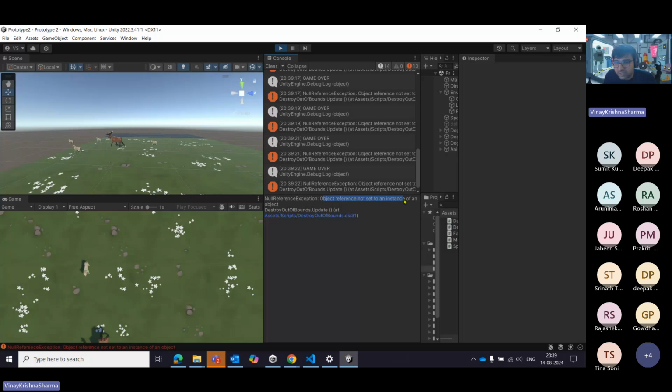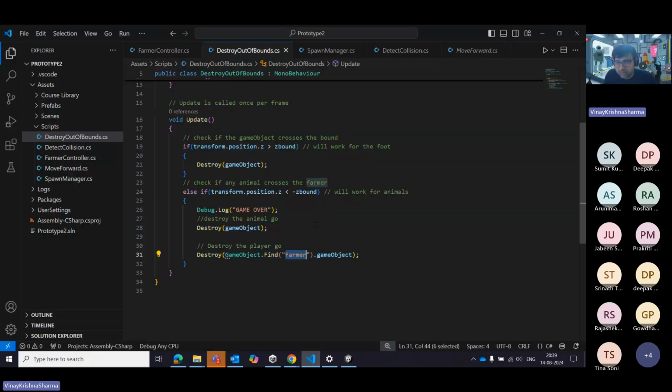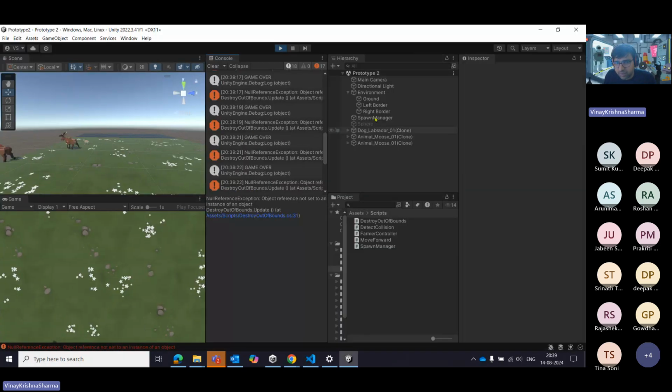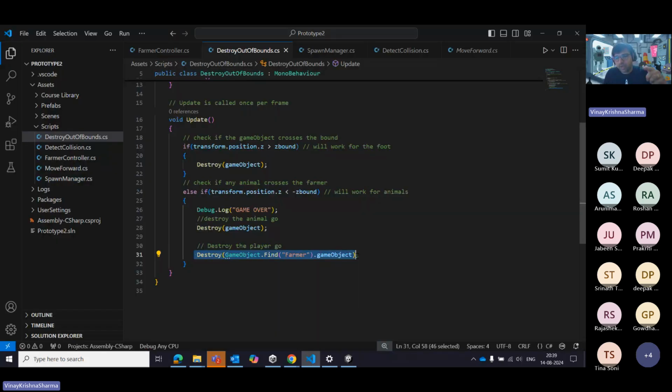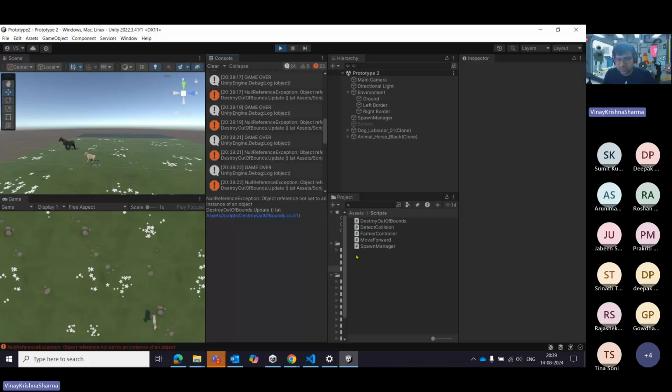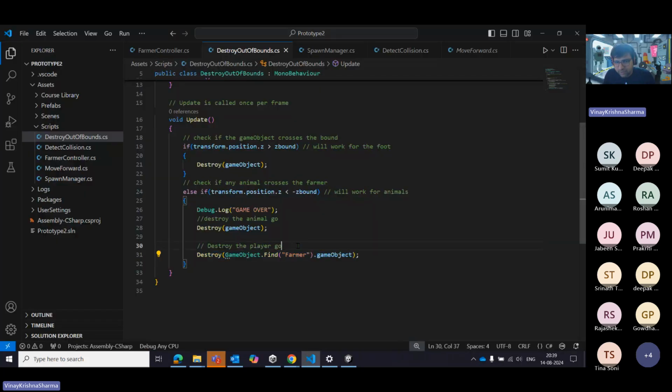Object reference not set to the instance of an object. So once my farmer is destroyed, if you see, there is no farmer in my hierarchy now, but this script is still looking for it because the next animal crosses. So it's a small glitch. We can fix that. We can write, if this is true, then only you destroy. Otherwise, you don't destroy this.